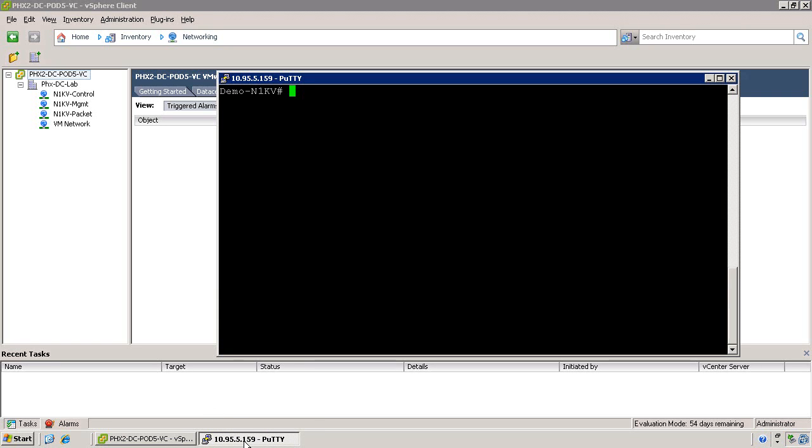Now go ahead and enter configuration mode on the Cisco Nexus 1000V, and we can define the connection between the VSM and vCenter. Use the svs connection command to define a connection. At this point, you'll need to define either the IP address or host name of the vCenter server.